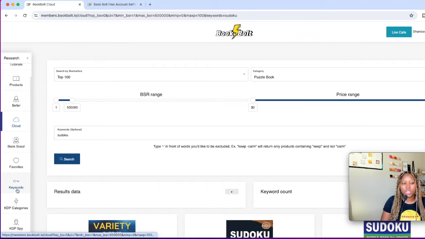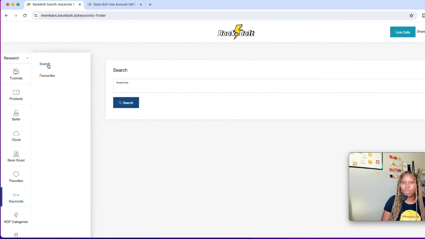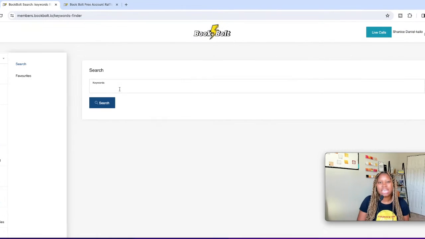The next thing we're going to do is go to the keywords tab to see if we can find some good keywords that we could possibly use for our Sudoku book. Now, I wanted to create a Sudoku puzzle book for teachers, so we're going to type some things in and see if this is a viable niche.